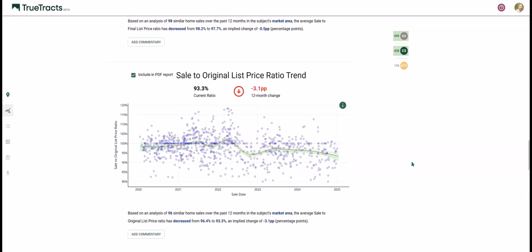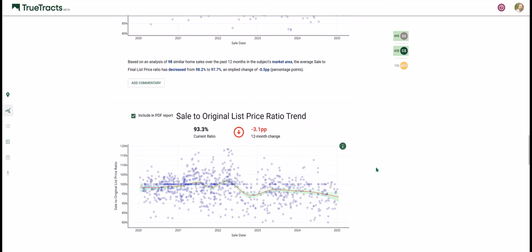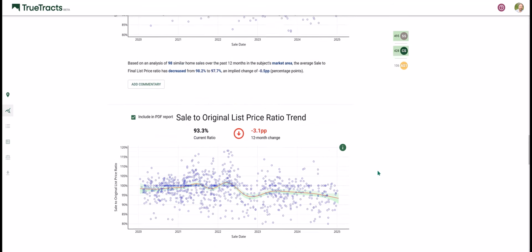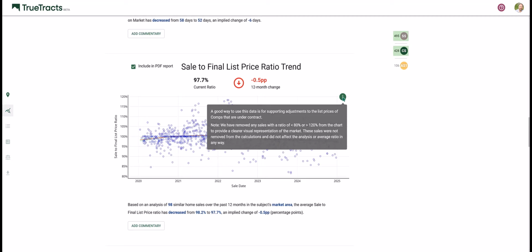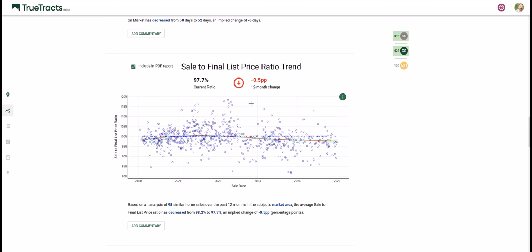For this one, when you have an active listing, you don't know if that's the final list price yet, and so I recommend this as a better metric to use to adjust active listings. Also, a disclaimer on both of these. If you see the note there at the bottom, we have removed any sales with a ratio of less than 80% or greater than 120% from the chart. Again, just to make the chart more readable and digestible to the end user. They did not affect the analysis or the ratio or anything like that. We left them in for the calculations.